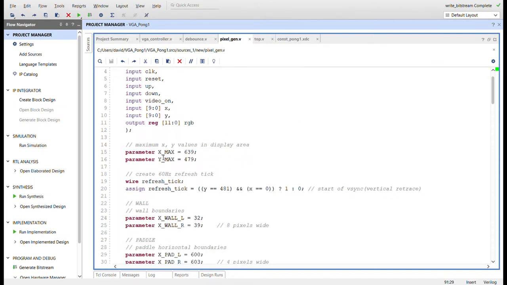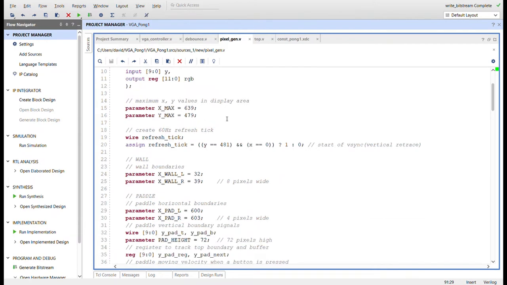Here is the max values, 0 to 639, 0 to 479, 640 by 480. The refresh tick, because we only need to update this every time the screen refreshes, not 25 megahertz on a pixel tick or 100 megahertz. And we're just doing it at the start of the VSync right here.